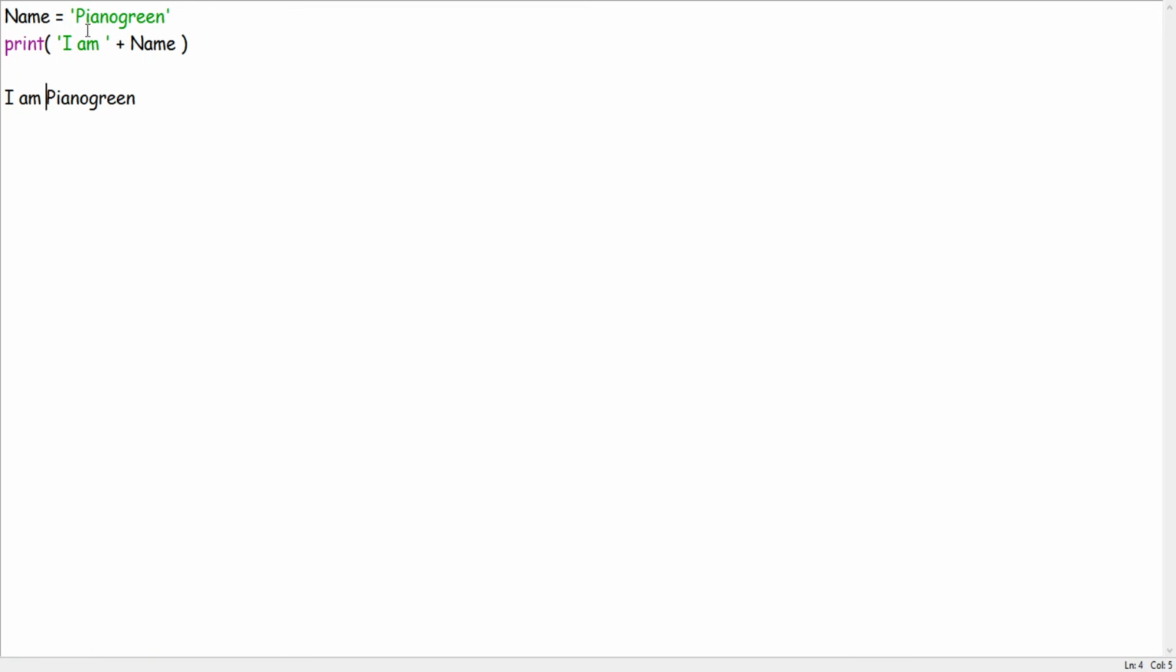So I will run it on my shell so I can see it. Oh yes, I have to delete this too. Okay, now I'll run it in the shell. So wait a second. Yep. In my shell it says I am Piano Green.